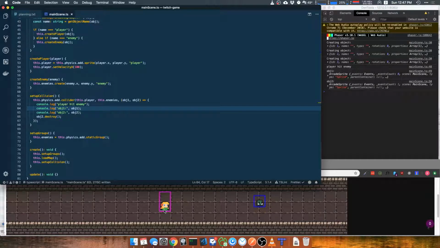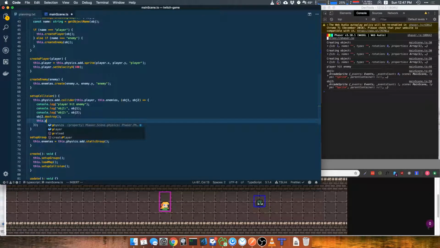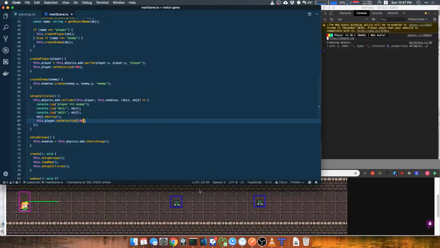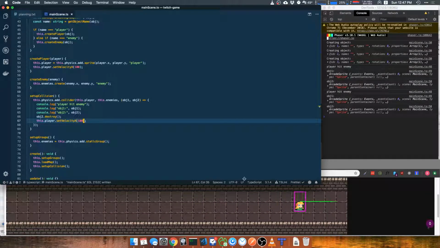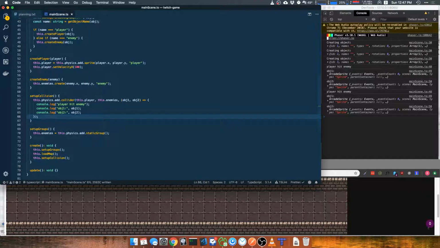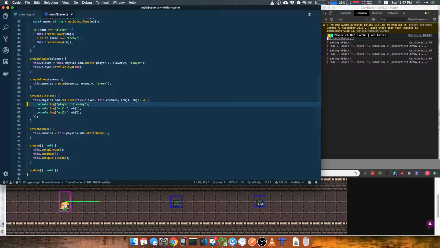Okay, cool. Interesting that the player... Oh, I guess the player loses the velocity because it collides with a static object. So we should be able to say set velocity x and just reset the velocity of the player. Once it destroys the enemy, it'll just keep going. Boom. Perfect. Great. Okay. Good then. So that works out pretty well.